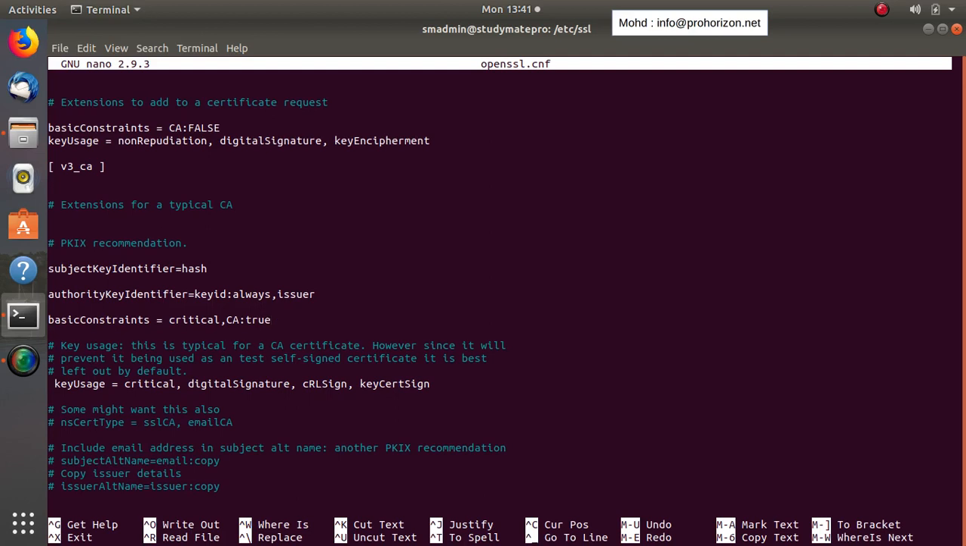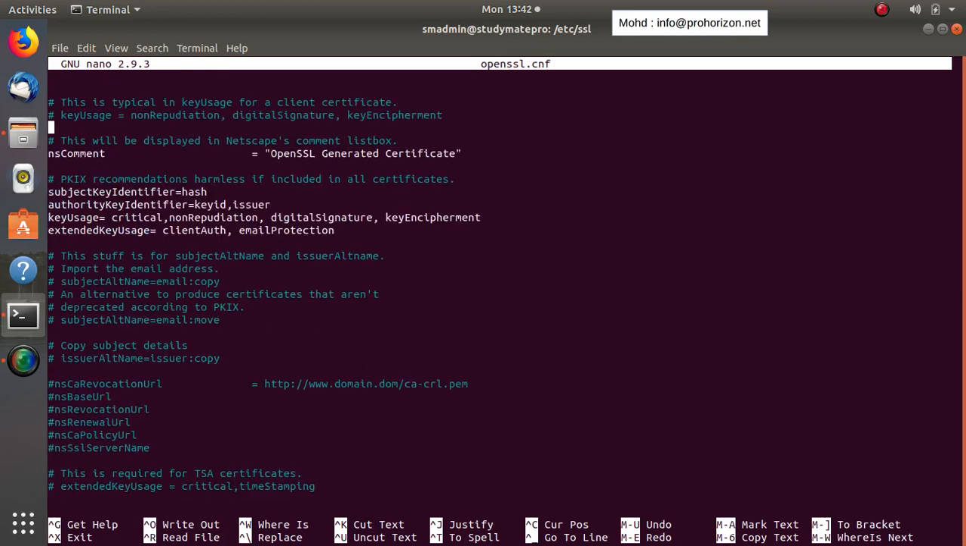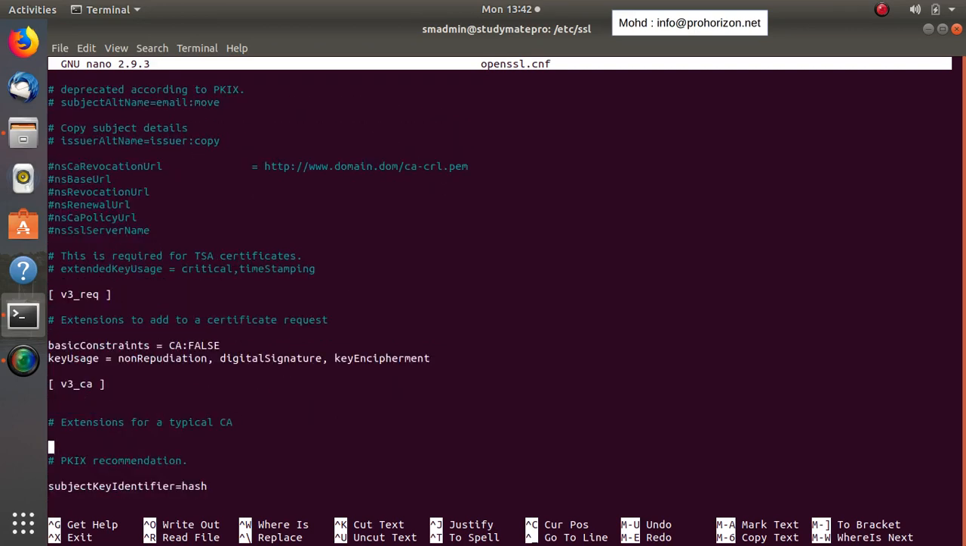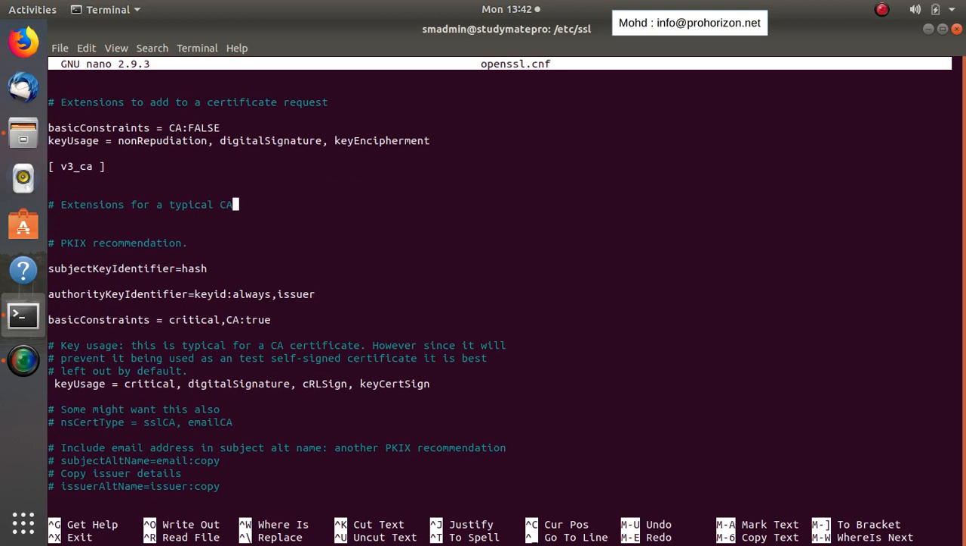If it is true, that means this certificate can sign and trust other certificates. This is a root certificate, which means it can sign and trust other certificates. That's why the CA is true. If you remember, in the client certificate here, CA is false because the client certificate cannot sign and trust other certificates. Only the root certificate and the intermediate certificate can. Once we have changed this line in the root certificate, adding critical and digital signature, we proceed.